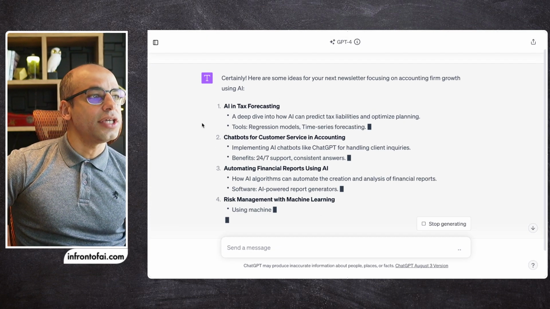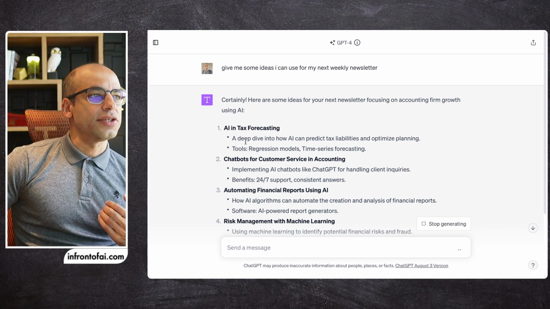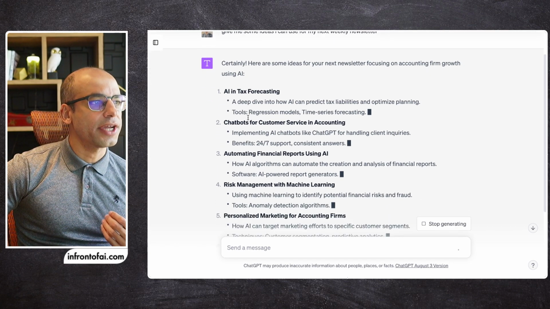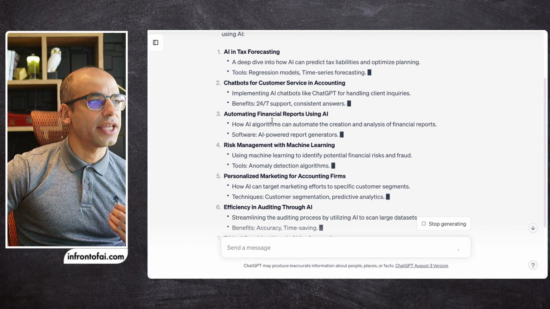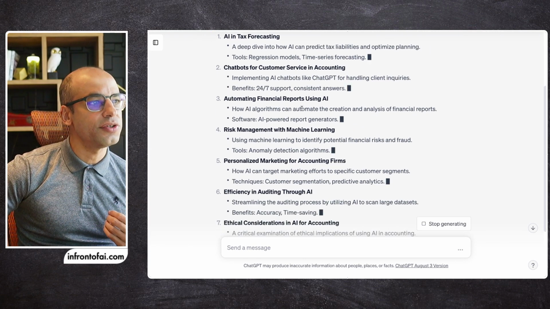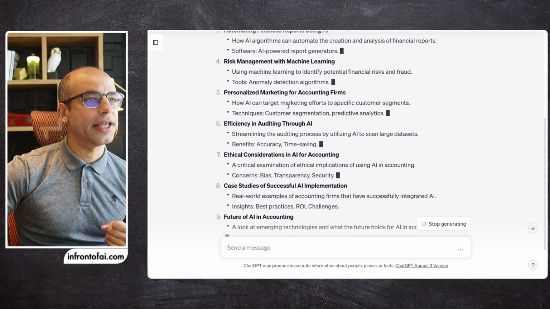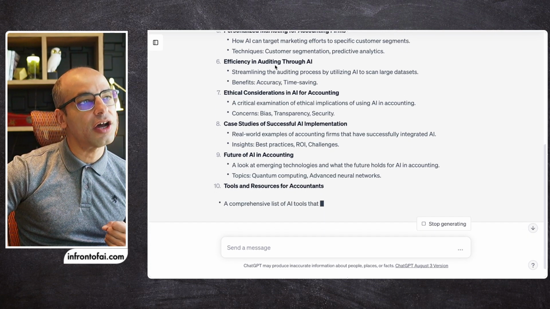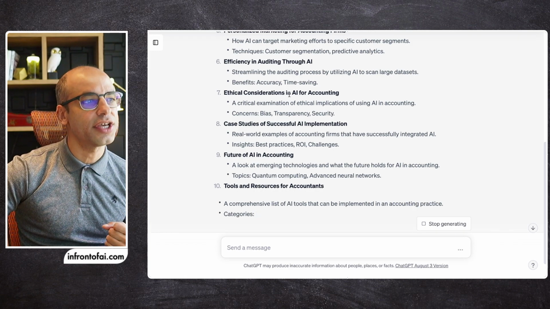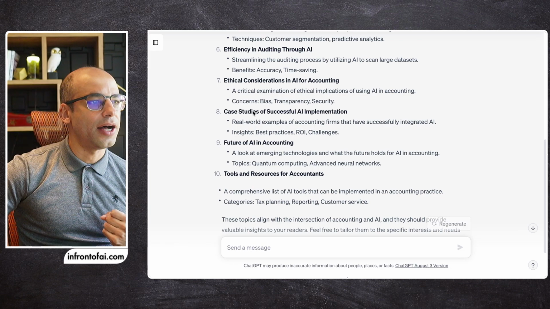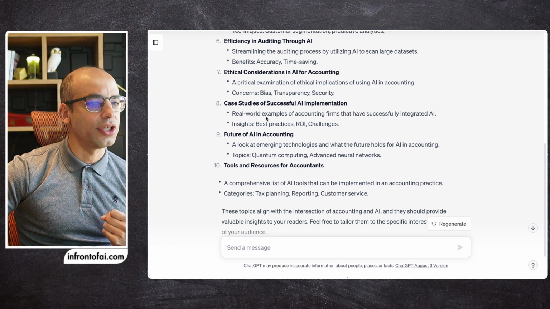So we can see that it comes up with quite a few things here. It starts with AI and tax forecasting, chatbots for customer service and accounting, automating financial reports using AI, risk management with machine learning, personalized marketing for accounting firms, efficiency and auditing through AI, ethical considerations. So it has a lot of really great things here that I can really use.